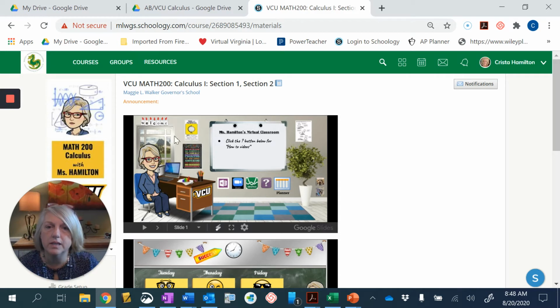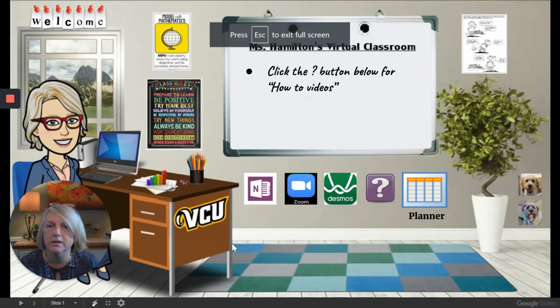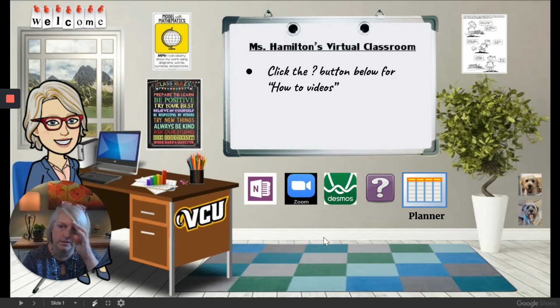So the first thing is, up here is what I'm calling the virtual classroom. Now, this will live at the top of the page. I have it pinned to the top of the materials page and the updates page. If you want to enlarge it, you would just click the little square thing that's right here, and it would enlarge it for us. So let's take a look at some of the parts of this that are going to be important for what we're going to do.